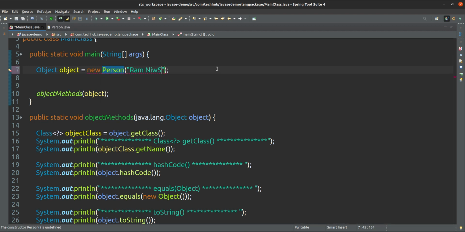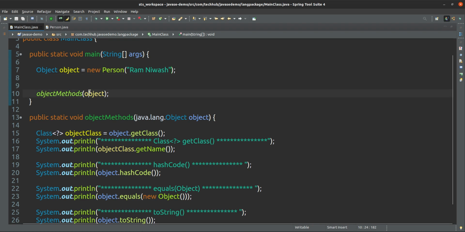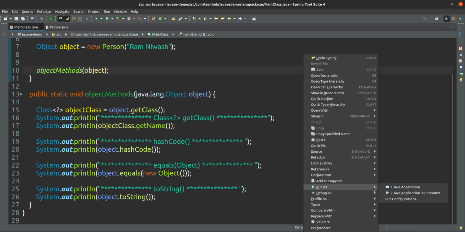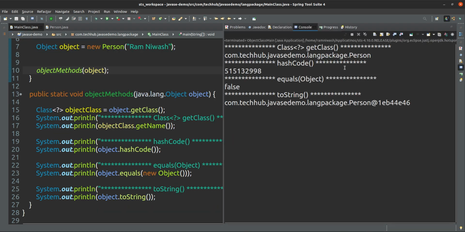Okay, so this is the constructor. See why it is taking, because Person is a subtype of Object only. Person is the subtype of Object only, then only it is possible, otherwise it is not possible. And this method is the same. Now if I run, then you will see what exactly it is coming.